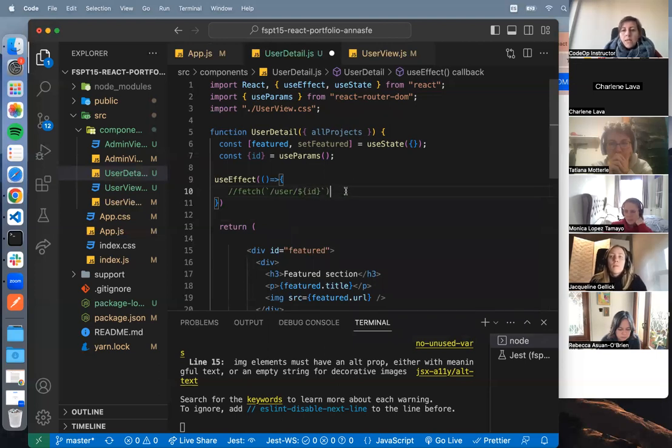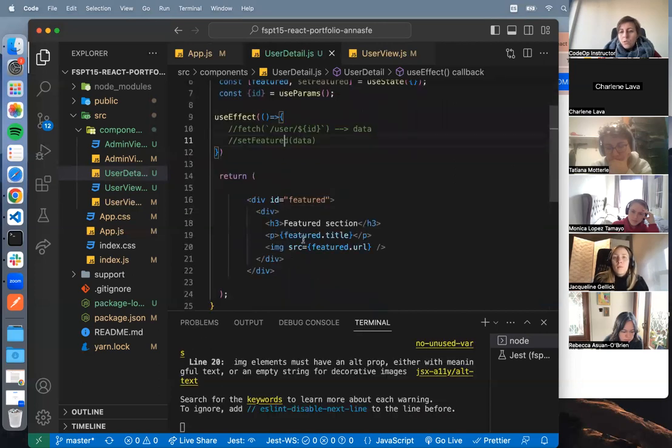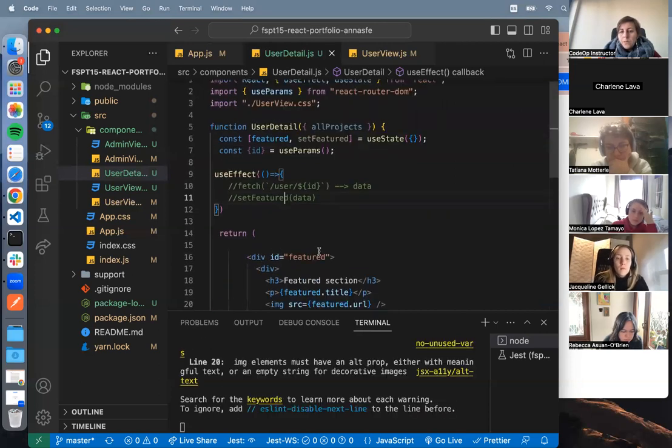So I get the ID and I load it. And then when I got the response from the fetch, I would set the featured item that I want to be showing in this place to this data that I would be getting back from the fetch. So from this, I will be getting back some data, and then I would set the feature to data, so that I then can use featured here and show this part of the section.